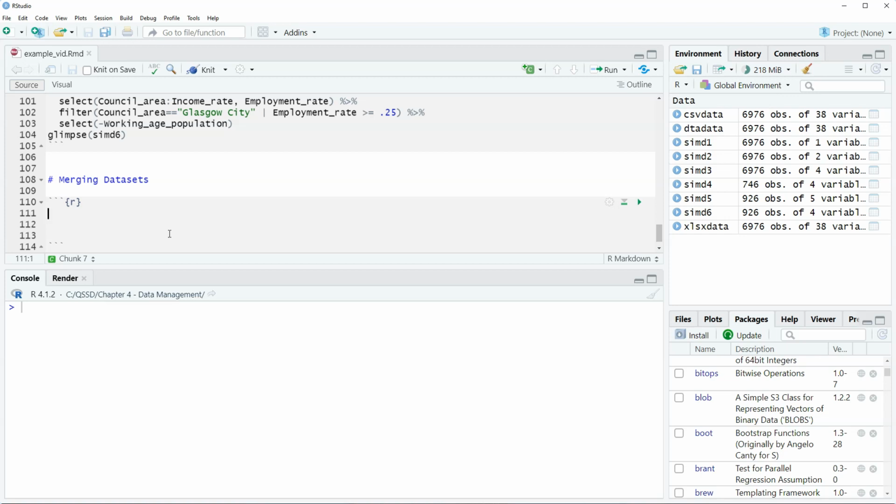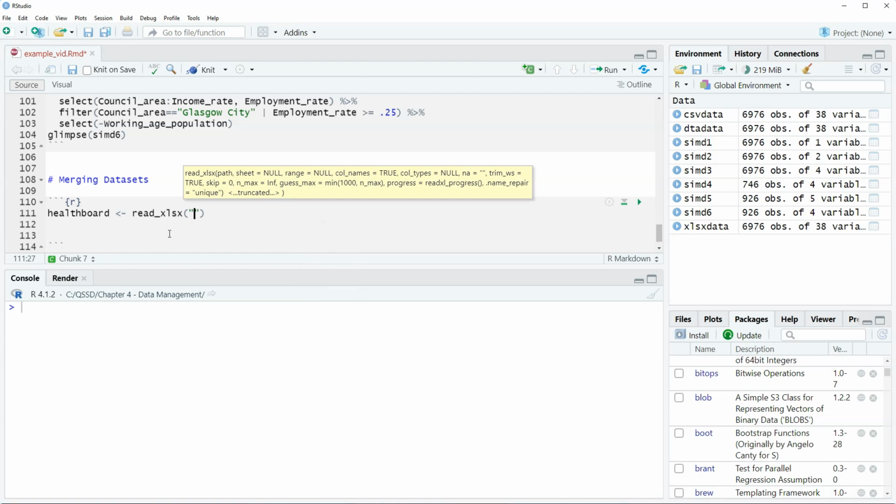Okay, so let's look at how to do this. What we need to do is read in a data file that has that information. There is an Excel file called Scottish Health Boards by Data Zone that we're going to read in. It's an Excel file, so we're going to use the read_xlsx function, and then it is called Scottish Health Boards.